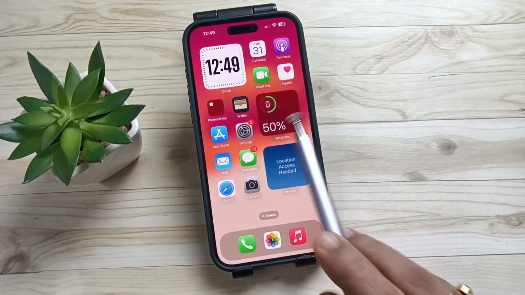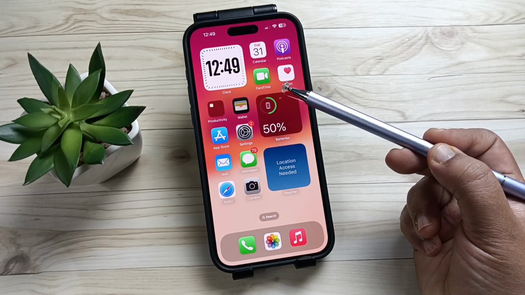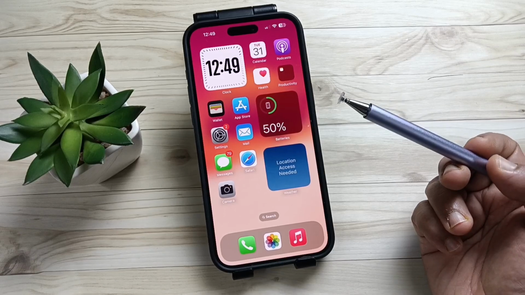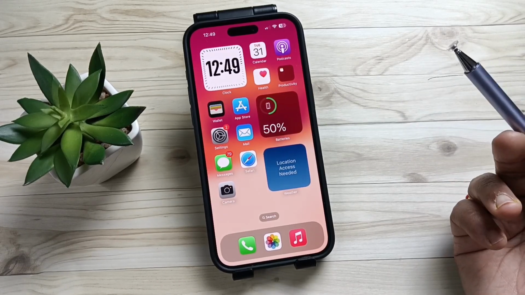Now directly go to your home screen. Just wait for a few seconds. You can see now the FaceTime application is disabled in this device.